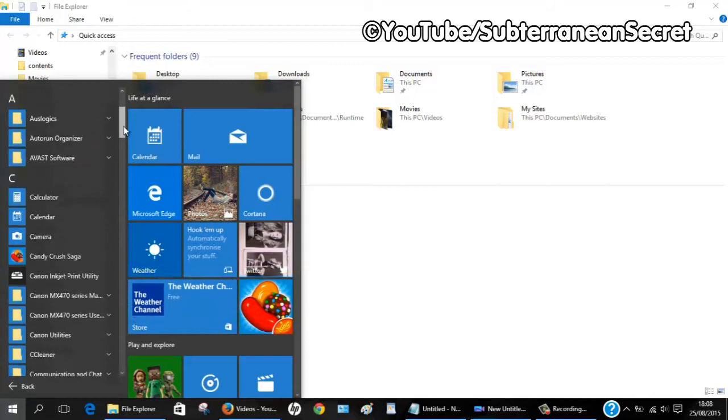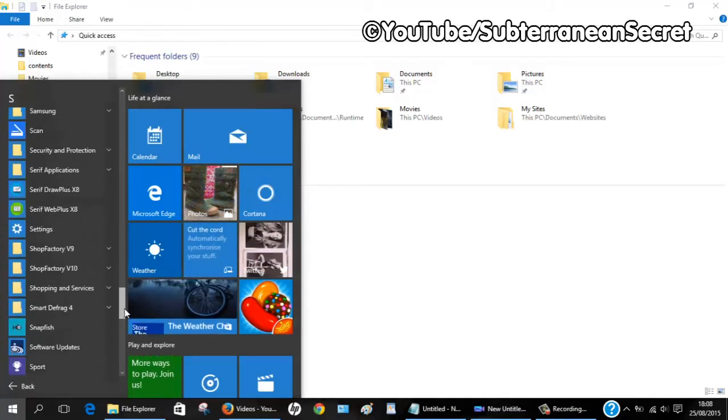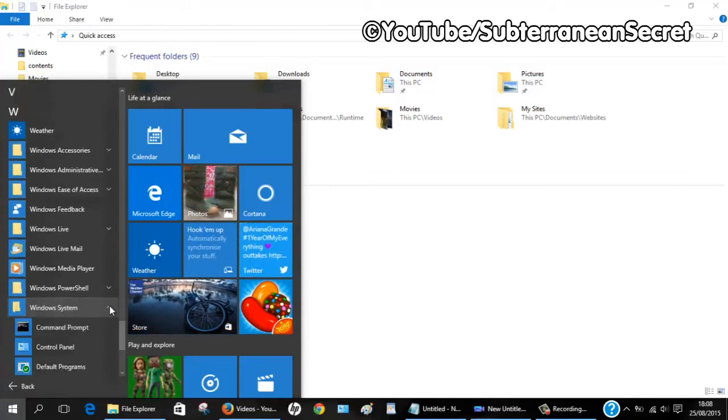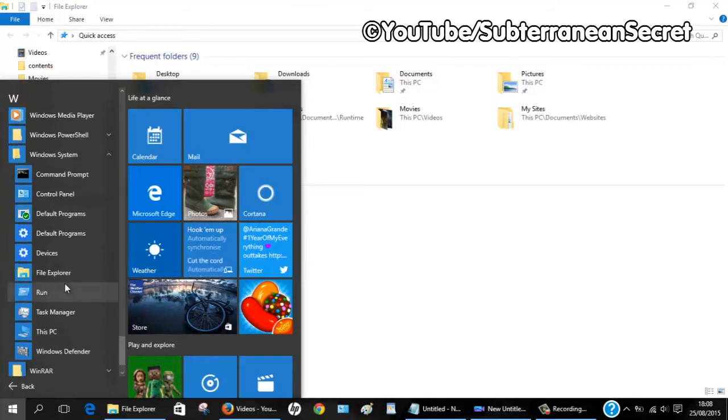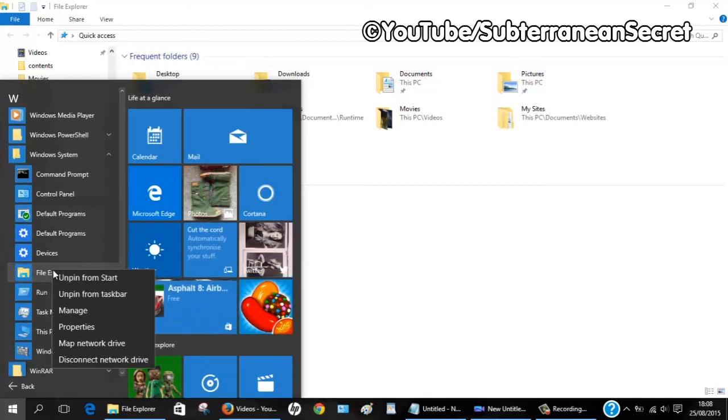You need to scroll all the way down to W for Windows. Once you get down to W, you need to select Windows Systems. You should see File Explorer selected there. If it's not, you can right click and pin it to your taskbar, etc.